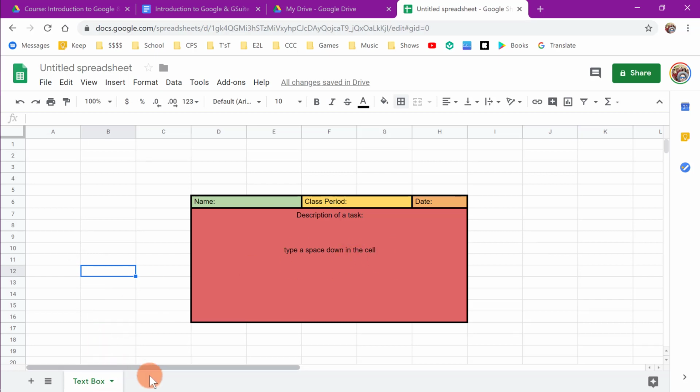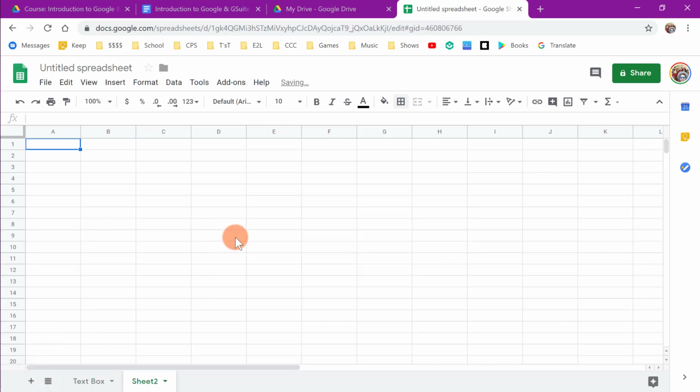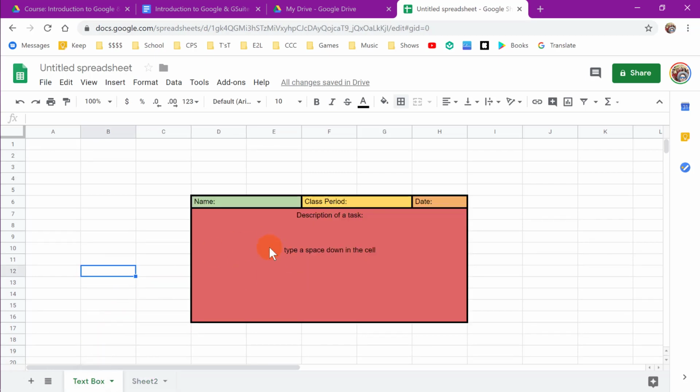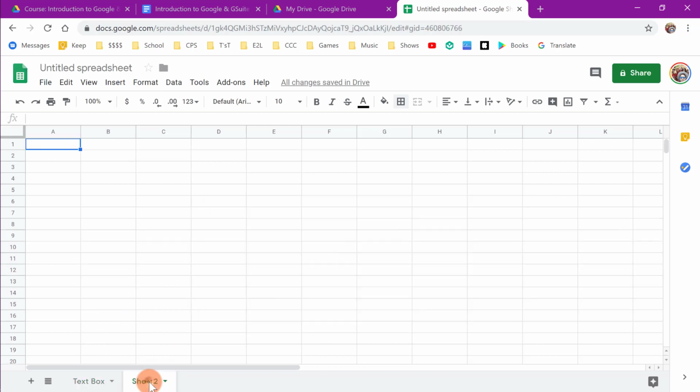But if I want to add another sheet, another blank slate within the same document, all I need to do is go over here and hit this plus sign that says add sheet. I click on that, and now a completely new one opened up, but I still have my text box over here that I already created. For this one, let's say I want to rename it. I double click, and I want to use this one for numbers.